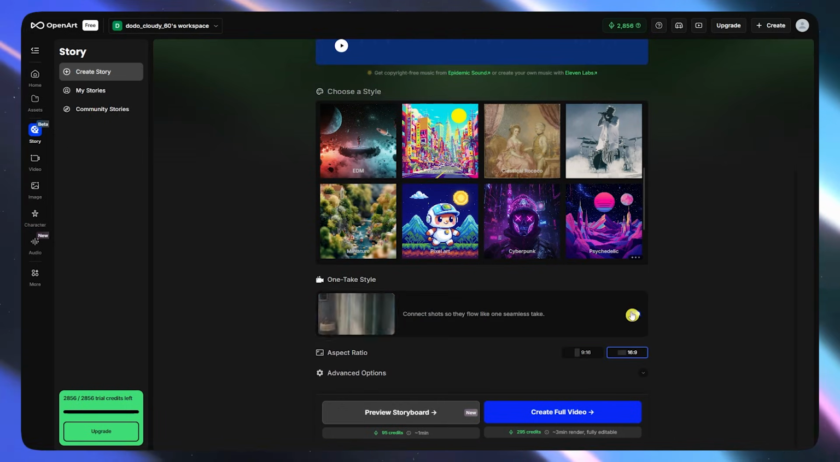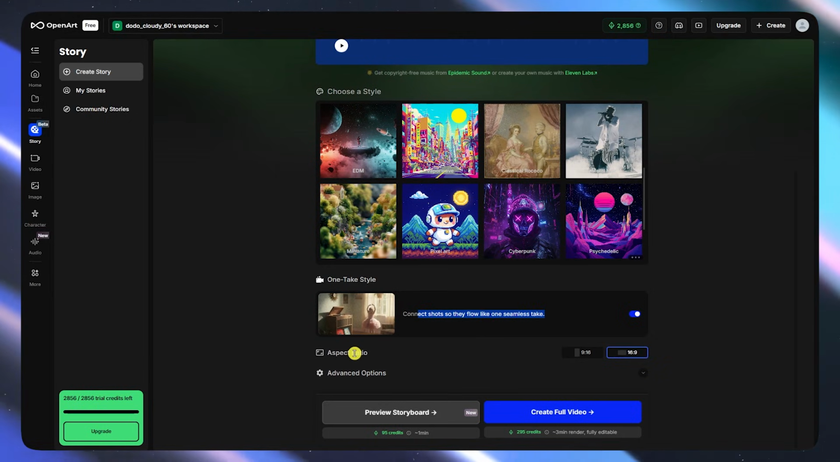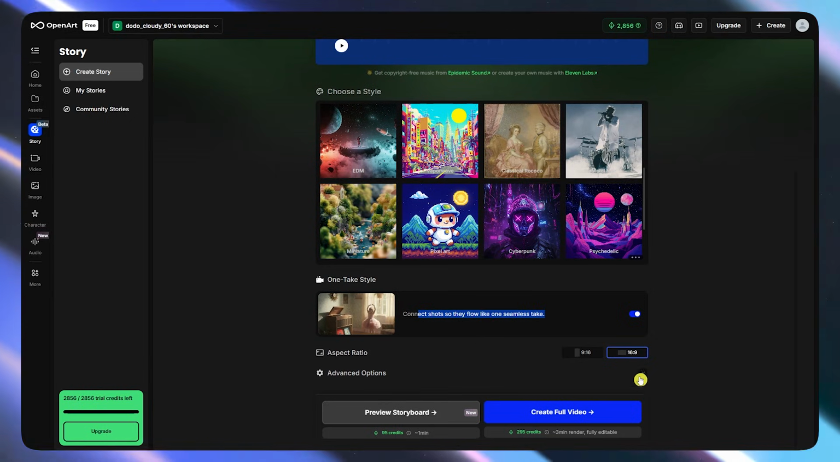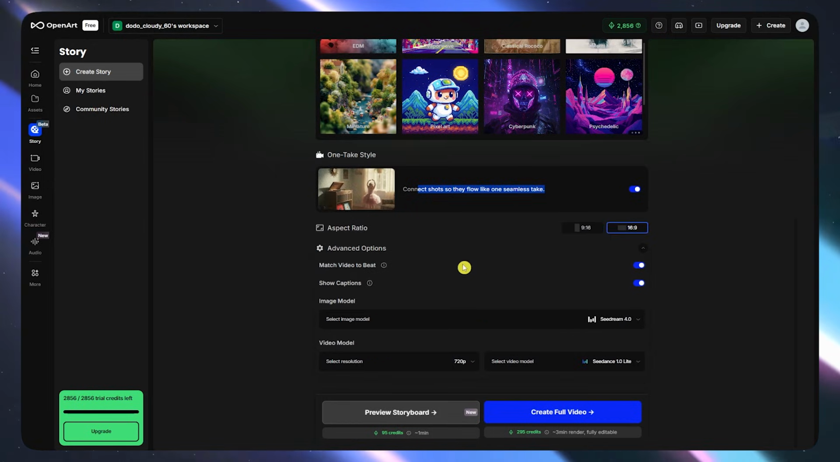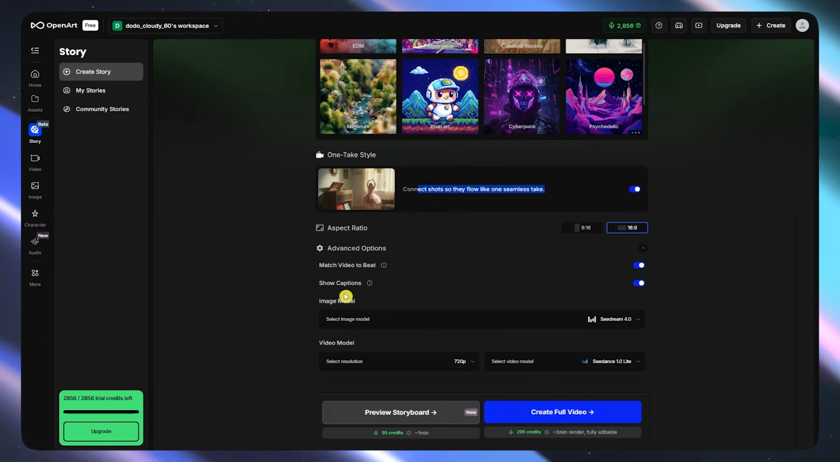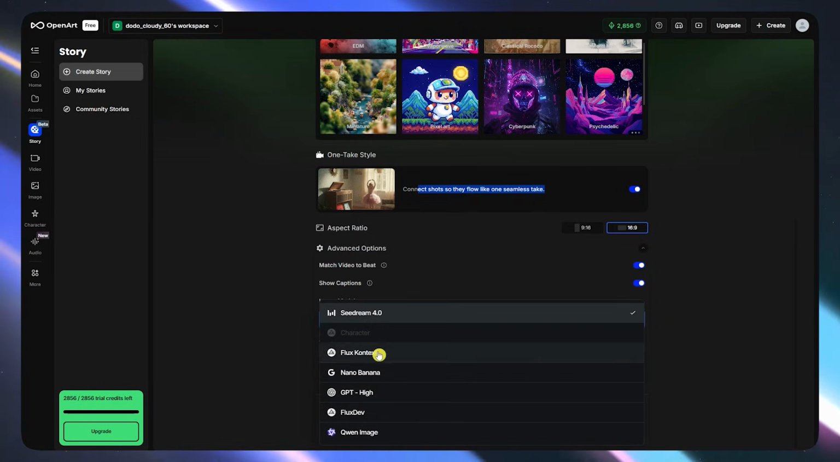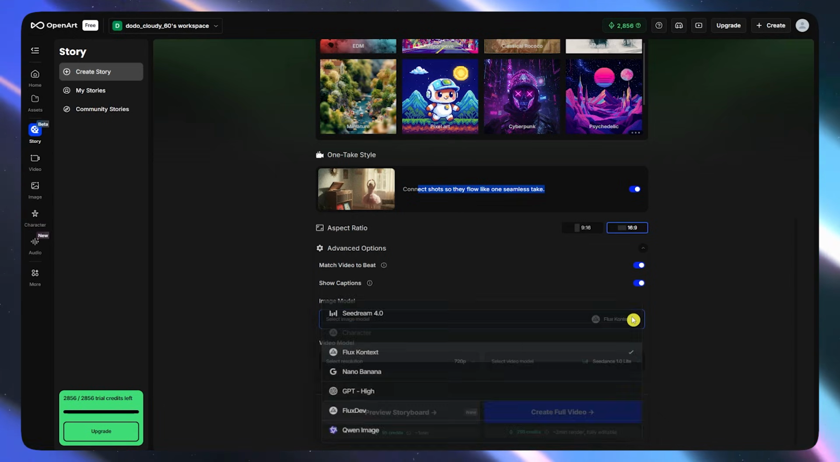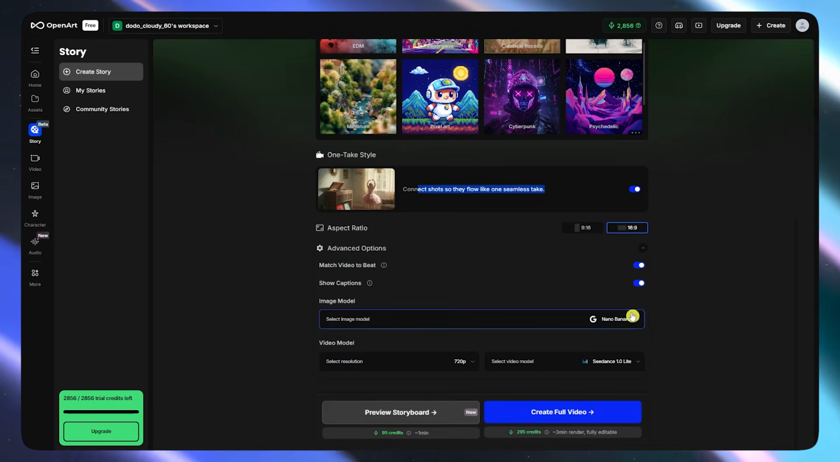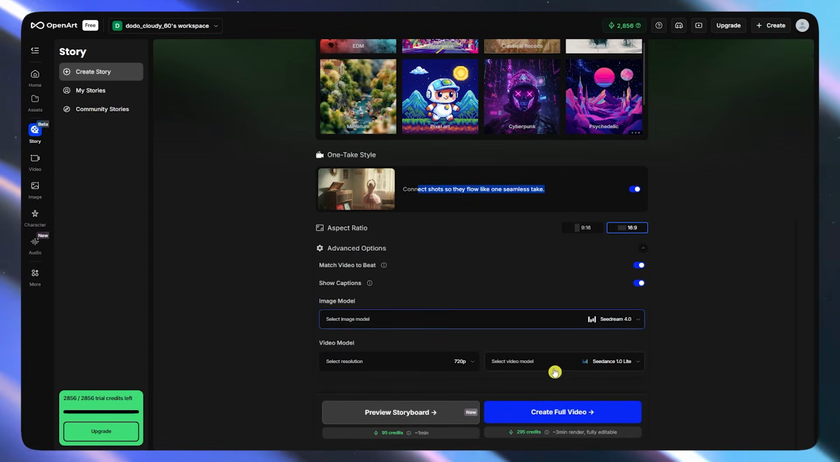And I'm going to enable the one take styles to connect shots so they flow like one seamless take. And then the aspect ratio, I'm going to leave it at landscape. And then advanced options, match video to beat, enabled, show captions, enabled. And then the image model, you can go for Sea Dream, which I think is the best. You could also go for Flux. You could go for Nano Banana, whatever it is that you'd want. So I'll just go for Sea Dream for this example.